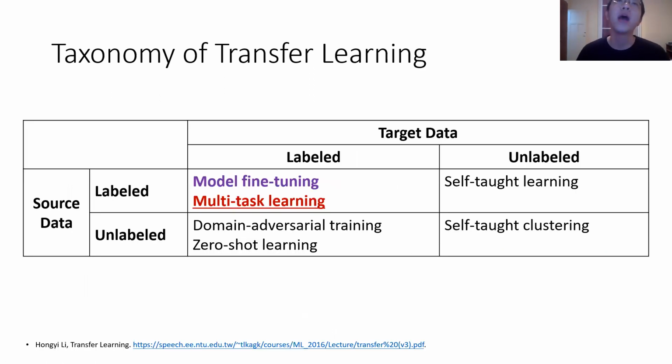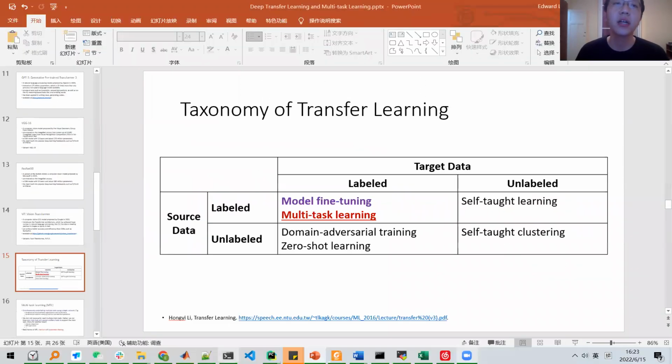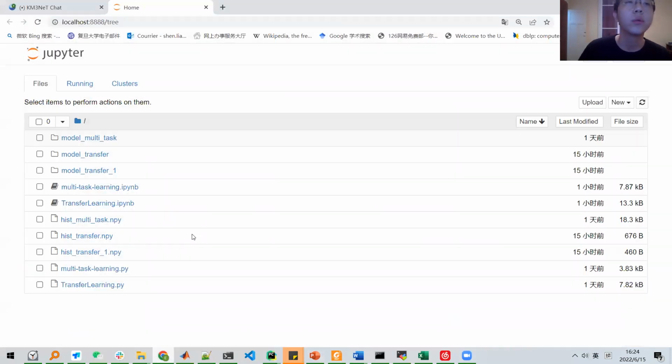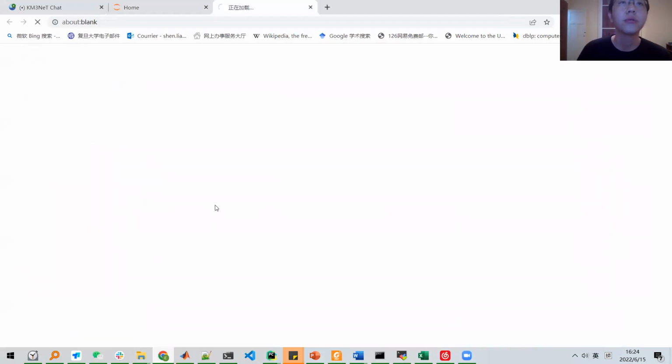Okay, so we are halfway through today's seminar, and we are going to pause here and take a look at the hands-on experiments for model fine-tuning. Before we move on, any questions so far? Okay, if we don't have any questions, let's take a look at this seminar. Okay, transfer learning.